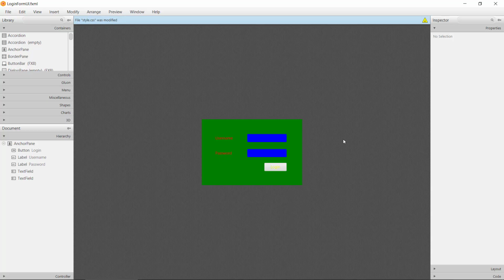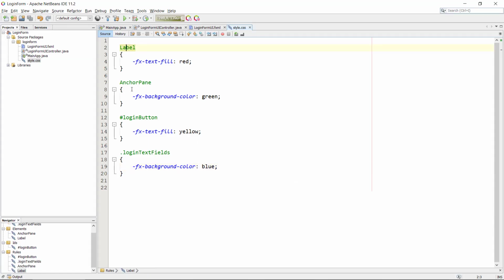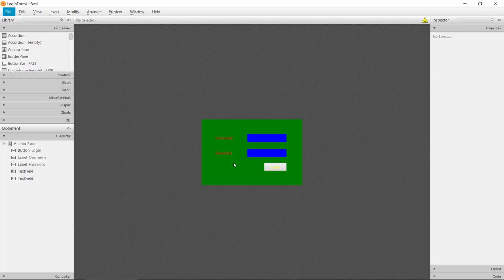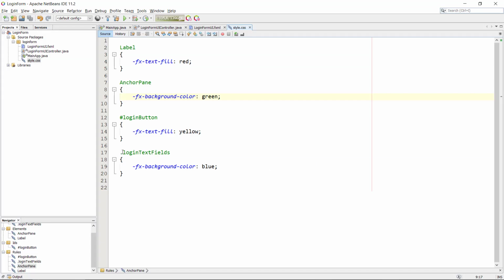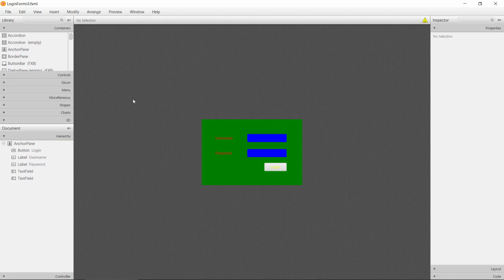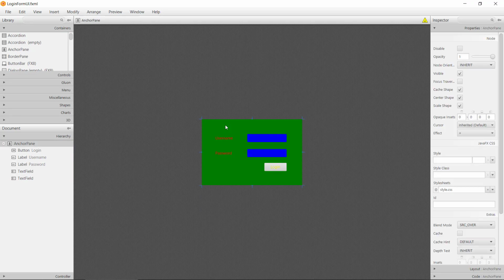Okay, so now we've used kind of an element styling, the label and the anchor pane with the text fill and the background color. We've used an ID with the button to make the text yellow in there, and we used a class to make the background color blue. So this kind of concludes what I wanted to demonstrate in this video, that you can use CSS to style your UI using an external style sheet.